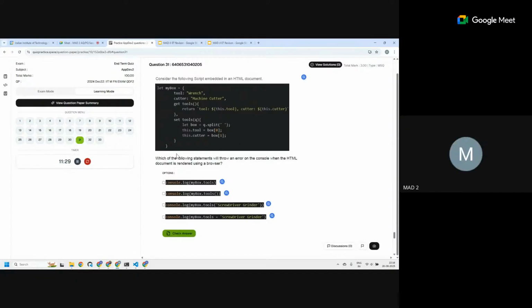Which of the following statements will throw an error on the console when the HTML document is rendered using a browser? So just imagine this code has been written, and after that, which of them will throw an error? I'll not look at this right now. When I look at the options, I will look at the question.